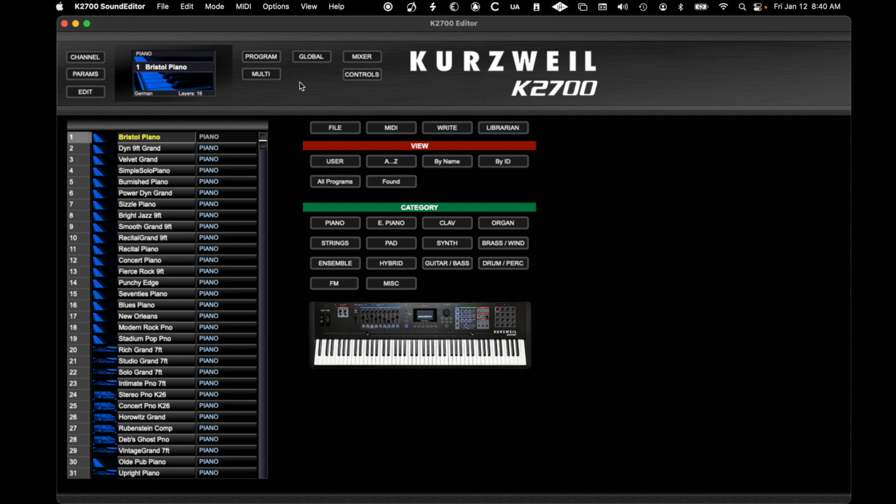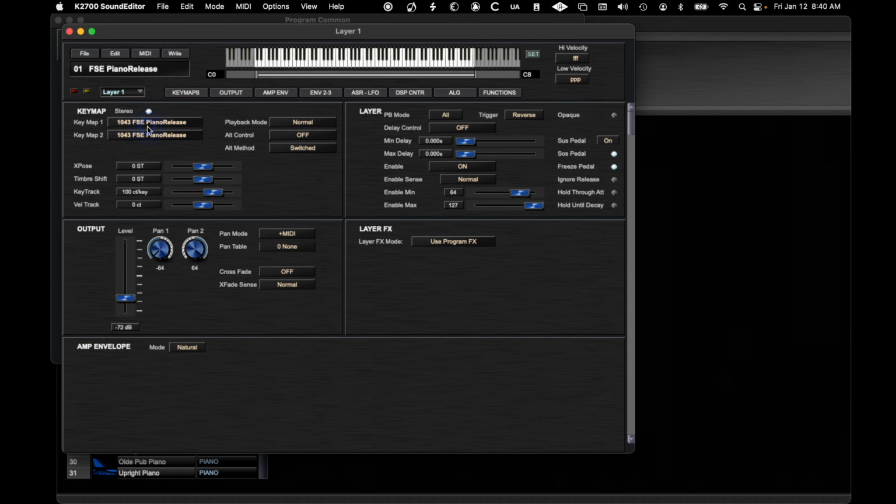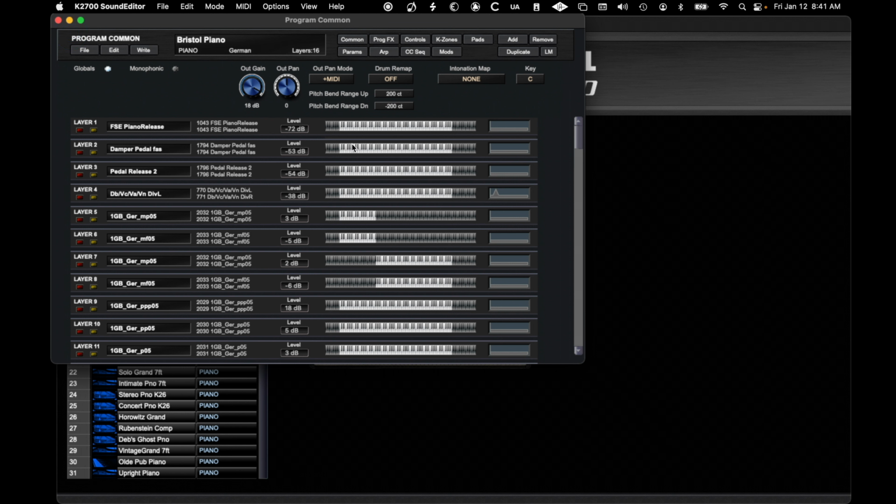For this example, let's just click the first program, Bristol Piano. Clicking the edit or double-clicking the program name will open the Commons screen. Scrolling down reveals 16 layers that make up this program on the initial overview screen. Double-clicking on any layer will open a new window where we can start to drill down into the details of a certain layer. The keyboard graphics display the ranges of notes that the layer will speak, as well as the ability to select and specify velocity range that will cause the layer to sound. These can be adjusted as required.